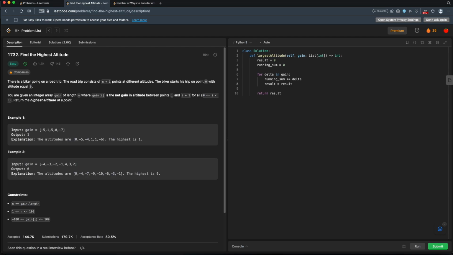So result will equal result if the result is already greater than our running sum. Otherwise, else, we'll replace it with running sum. So this is our own max type calculation. So the result will equal the result if the result is greater than running sum. So we won't change it if it's already greater than this running sum. Otherwise, we will replace our result with this running sum. All right, that's the only thing we'll change.